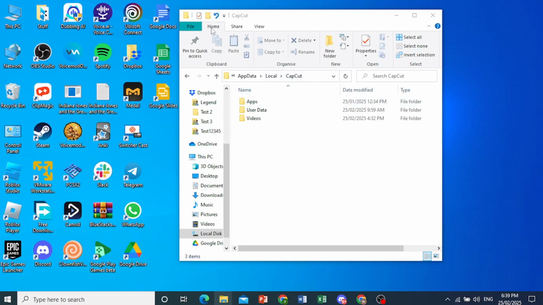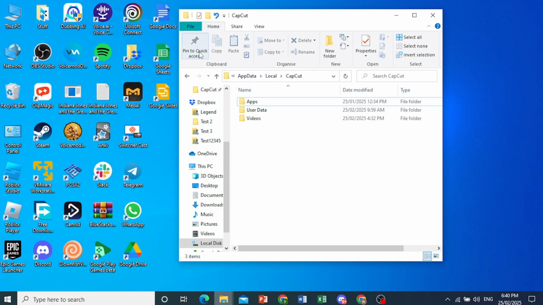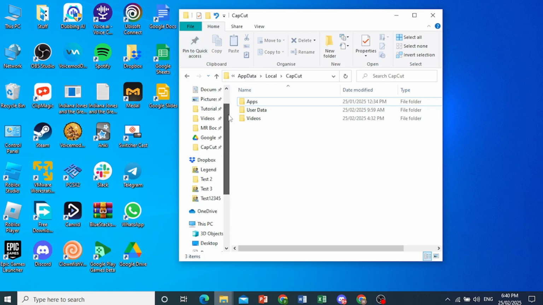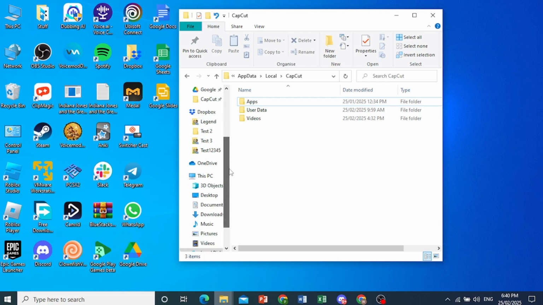Now, what you're going to do is click on Home, okay? Make sure you click Home right here, and then you'll see this option that says Pin to quick access. So whatever folder you have open right now, it will be pinned to quick access. Let me go ahead and do that. There we go. Just go ahead and click on that option, okay? Now if I scroll up here, you'll see CapCut. It's added, right? And I'll show you another method as well.